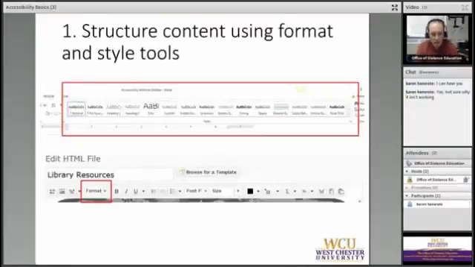So we'll start off here with structuring content using the formatting and style tools that are already found in a lot of the things that we work with. The image that you see first there is from the top of a Microsoft Word document, and there's a whole section there with formatting options. It's called the Styles tool, that before I learned about accessibility, I ignored, and I think most people ignore.